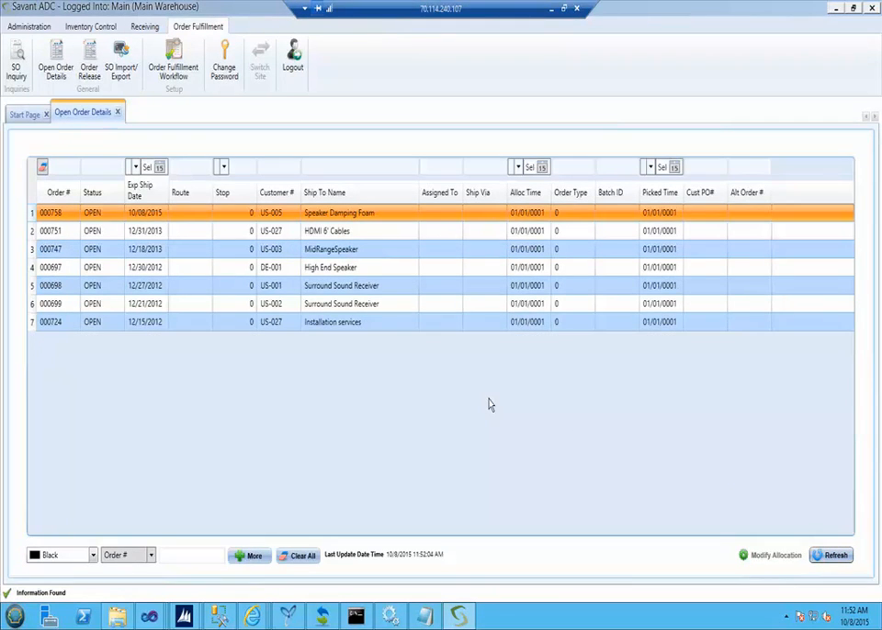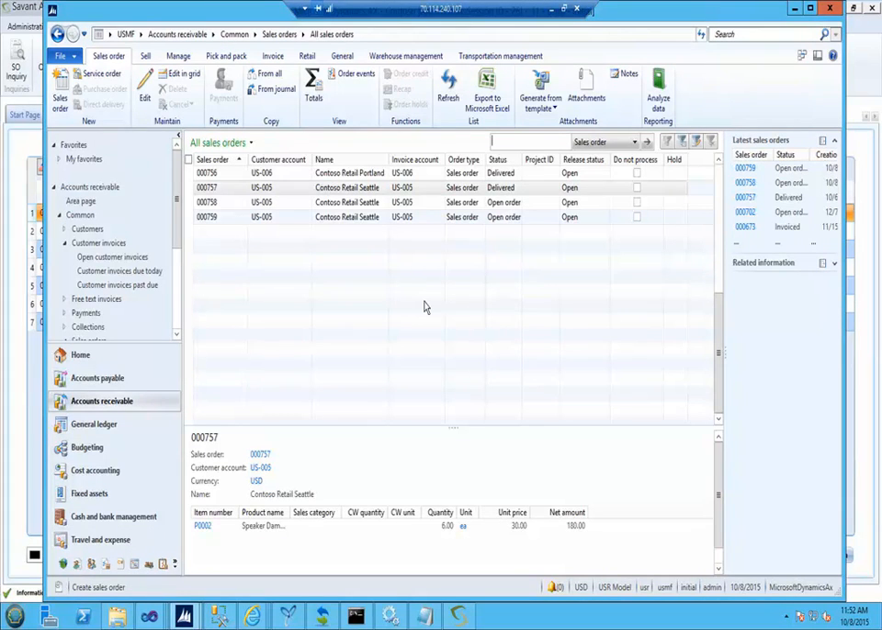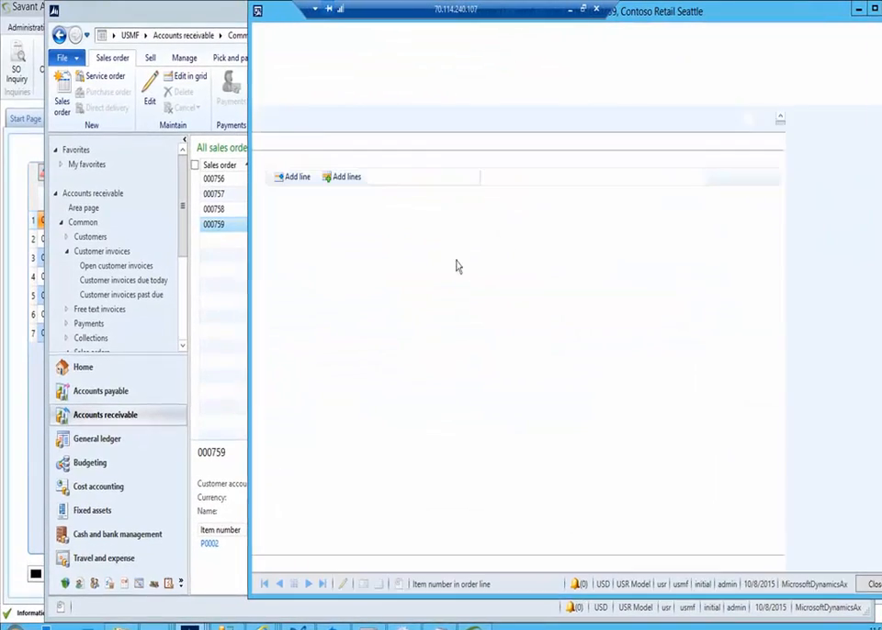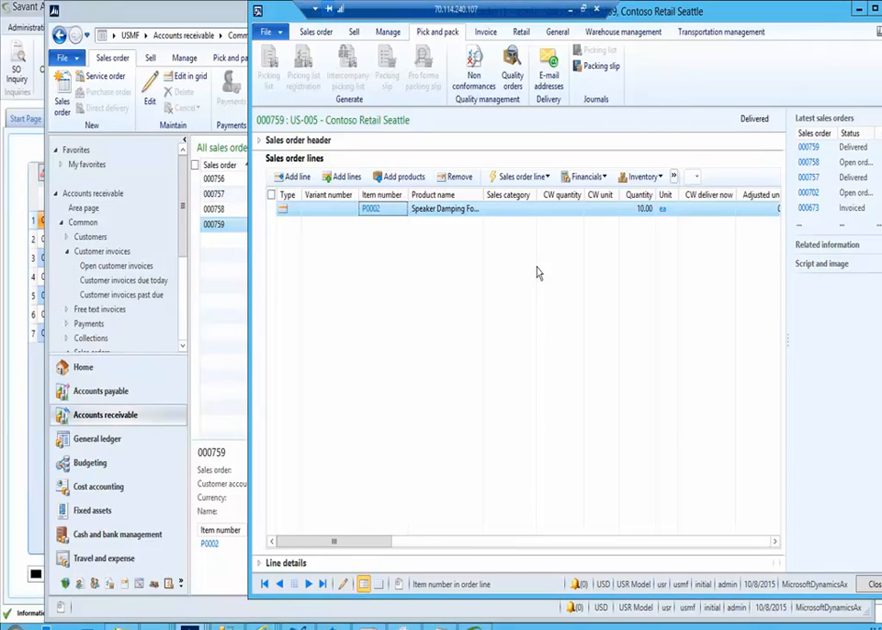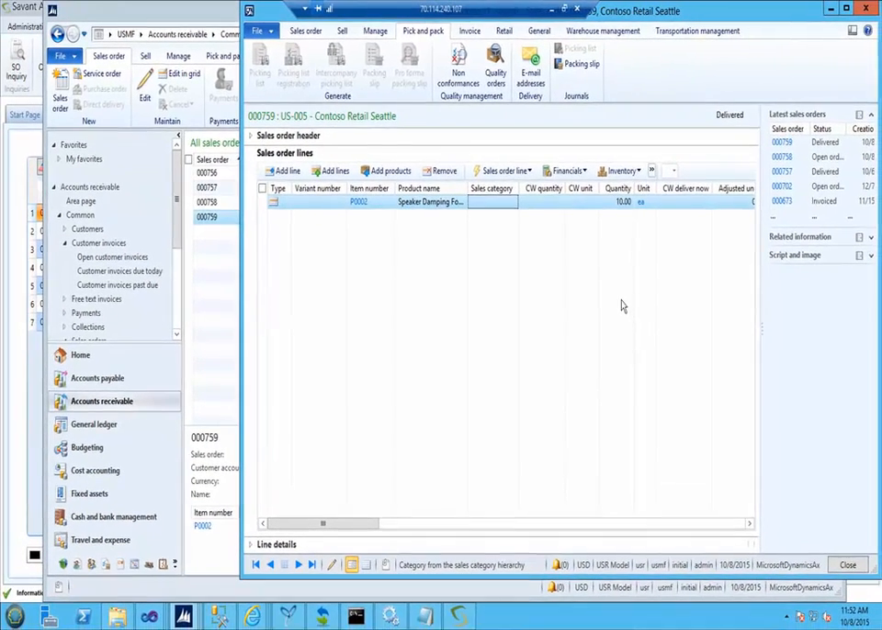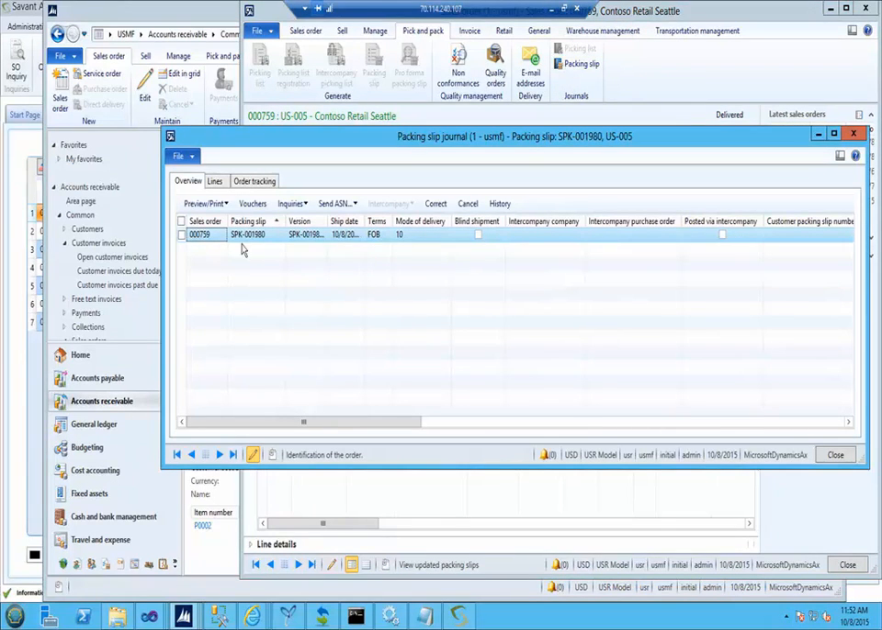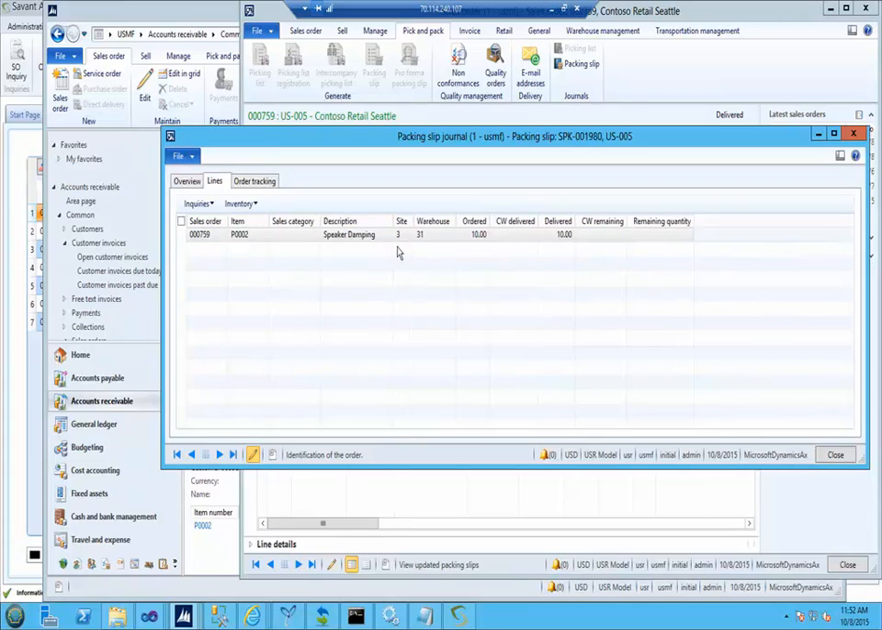So here we do a refresh, and that order is no longer on our open order list. So that's all good. We'll go back to AX and refresh here, and now that one is showing as delivered. So when we call this order up, we are able to go into our pick and pack, and we can see that it has now been delivered. The system can go into the packing slip journal and take a look at it, see that it's created a packing slip with a quantity of 10 out of our warehouse as desired here.